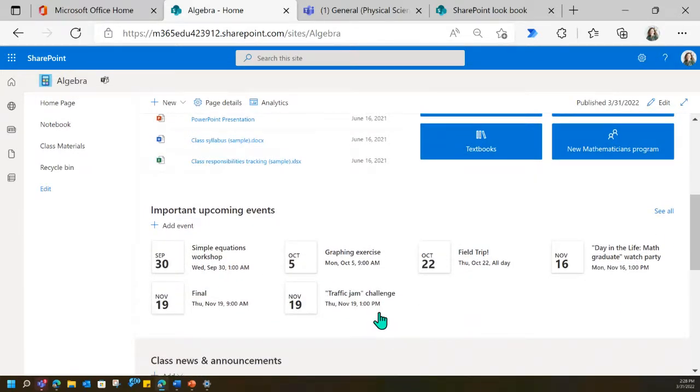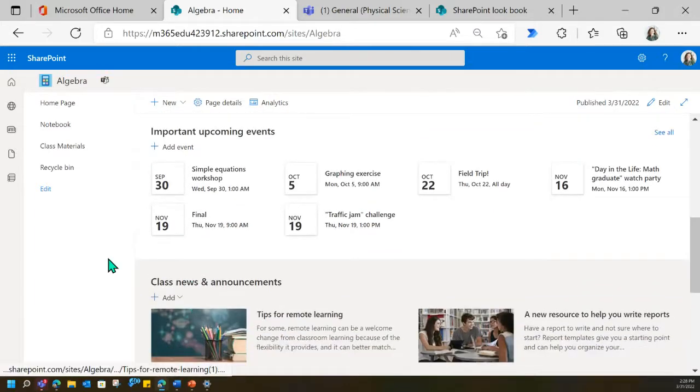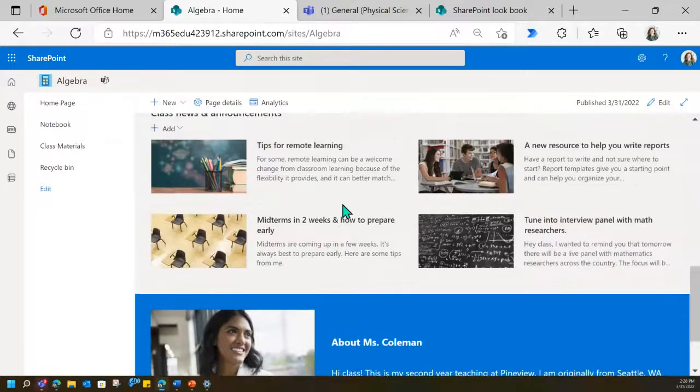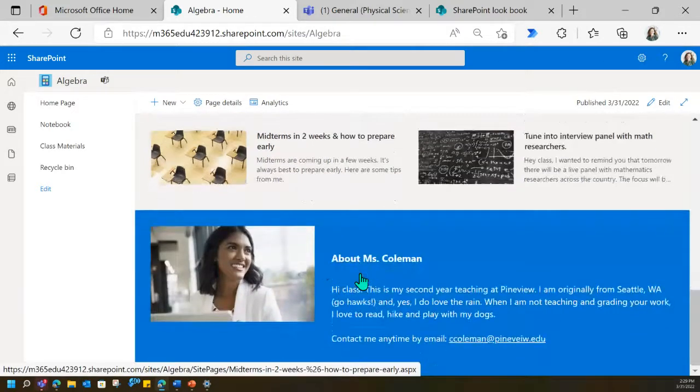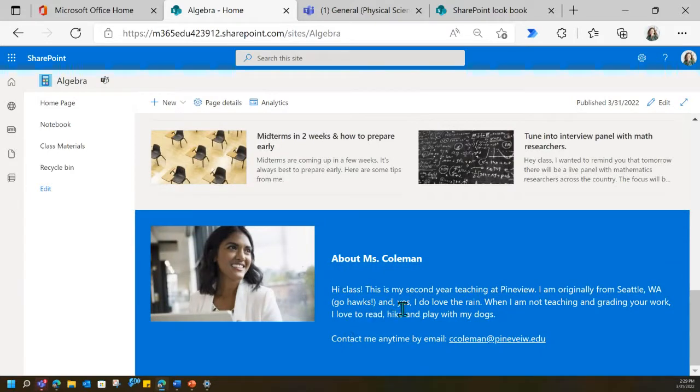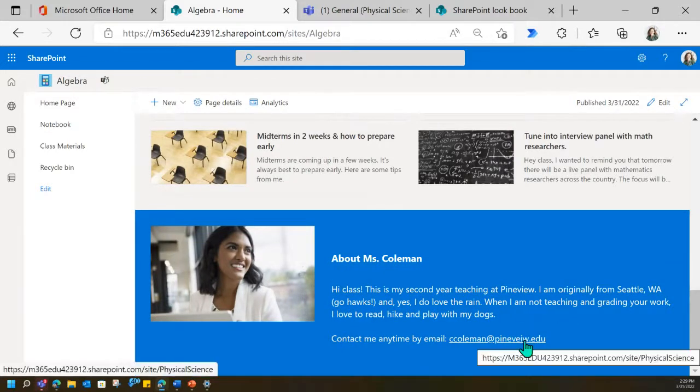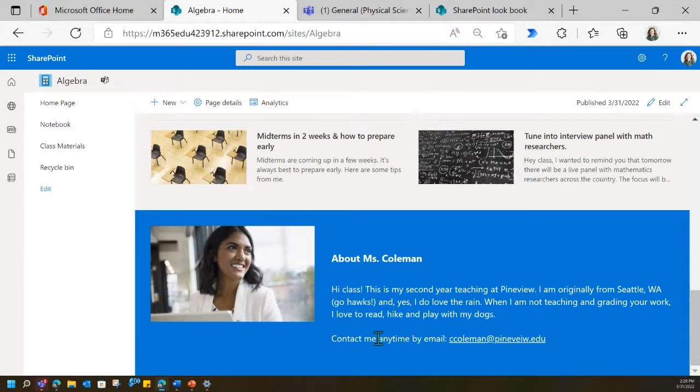These are tools that your students will need or your teammates will need. Upcoming events. So it's kind of nice. In this case, the professor wrote down their key dates that their students need to remember, like their final. That's pretty important. But we maybe need to update this to the spring semester because this is still pertaining to the fall. Have some class announcements, so some blog articles that the professor finds helpful, tips for remote learning, midterms in 2 weeks and how to prepare early, and then a little introduction about the professor and also her contact information.